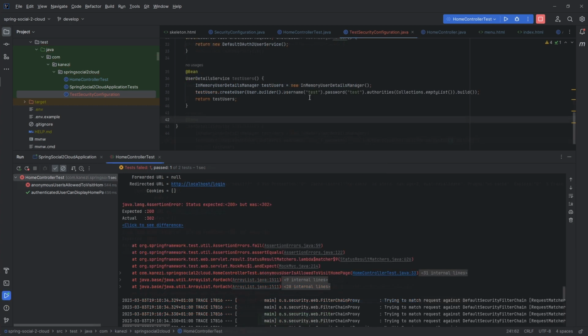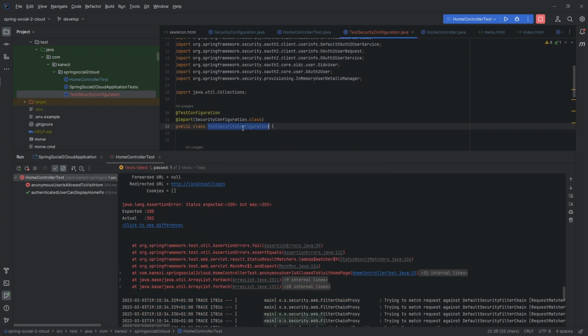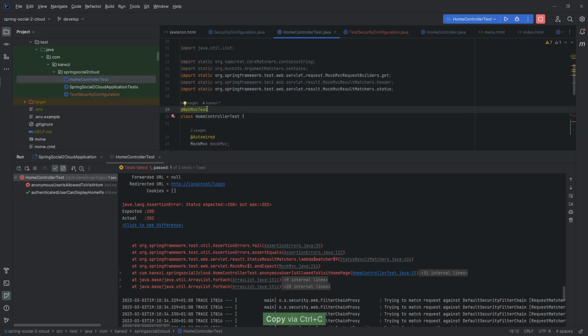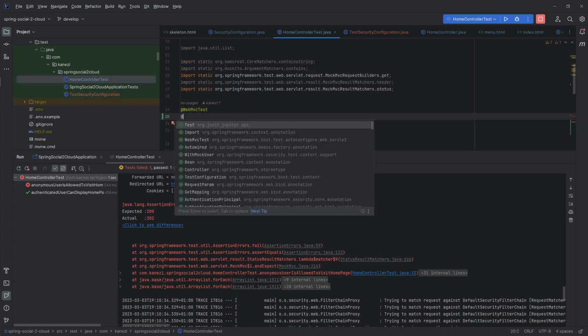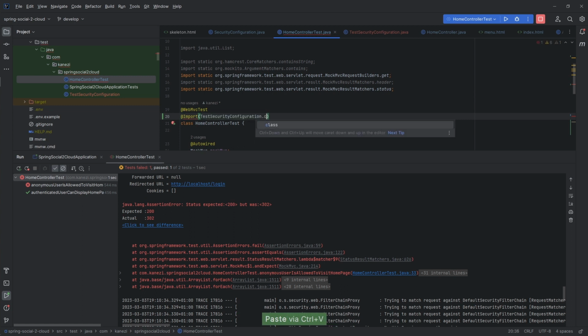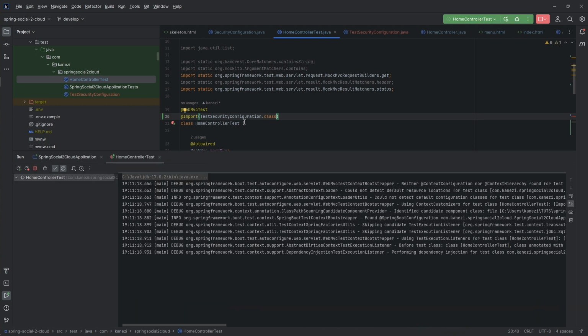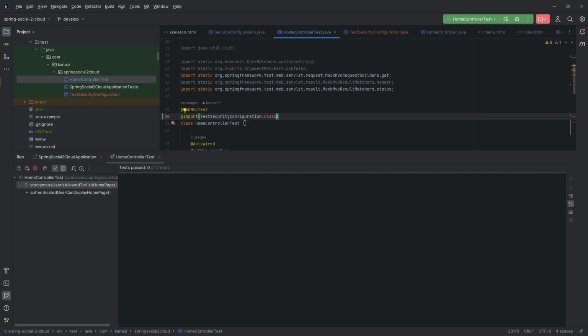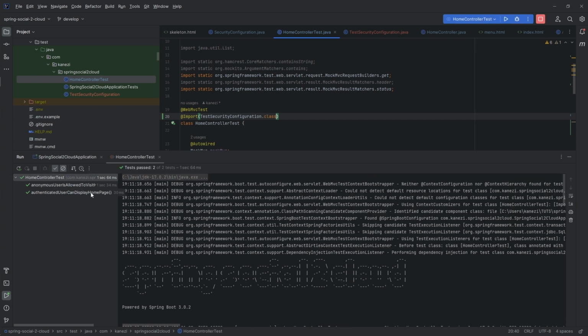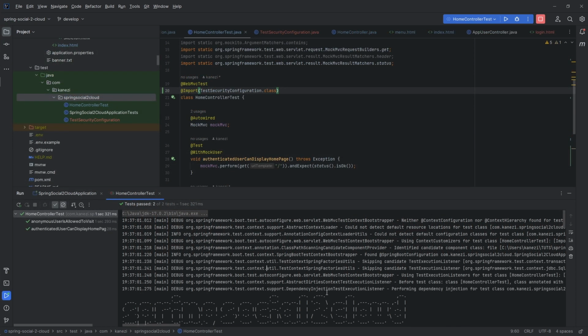Next, we'll import our test security configuration into our home controller test, and we'll run our test again. We expect that our real security configuration now kicks in, and it does, and we are allowed to visit our home page for every user, not just the authenticated one.